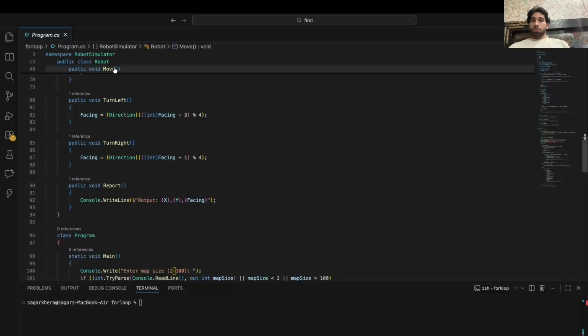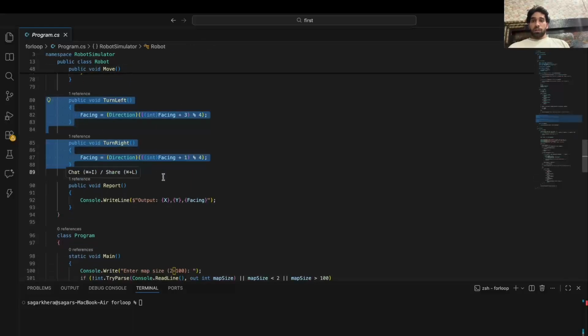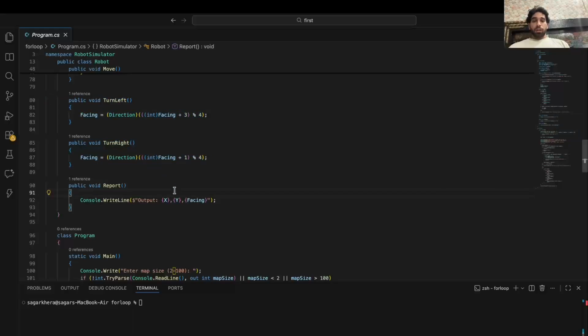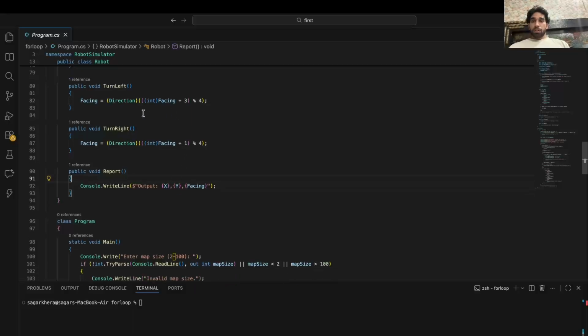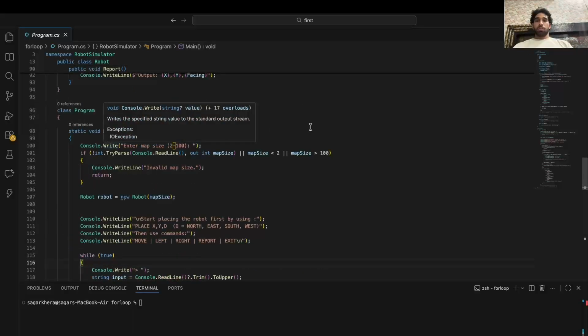Then we have the logic for turn left and turn right. Here I have used the enum values, which act like numbers, and this %4 keeps the direction in range. So there is no longer a need for an if else chain.